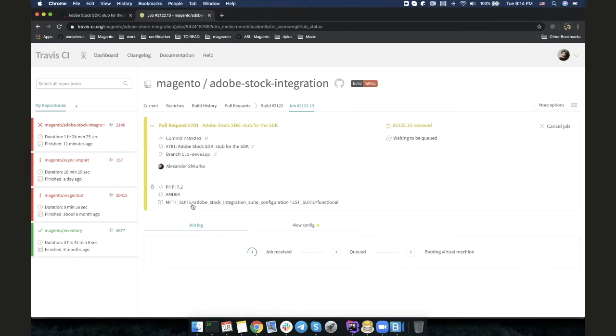Also, I found one issue with the MFTF tests, and if someone could help me with it, I would really appreciate it. I faced a problem with the customer role delayed action. It looks like this is a bug of Magento, of the Magento MFTF test, but I can be wrong and need someone to help me with this.